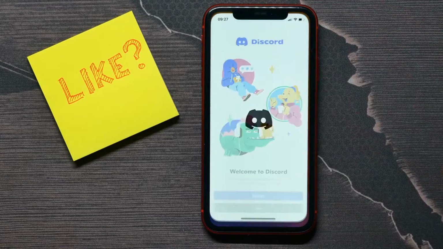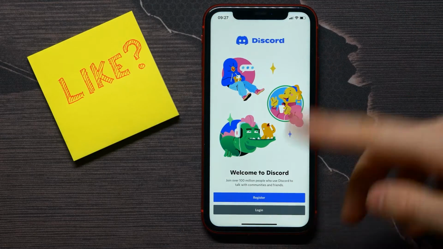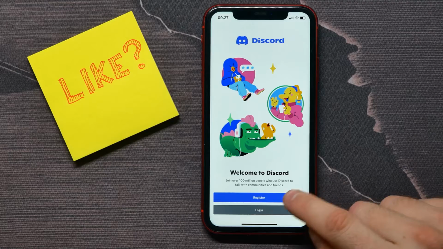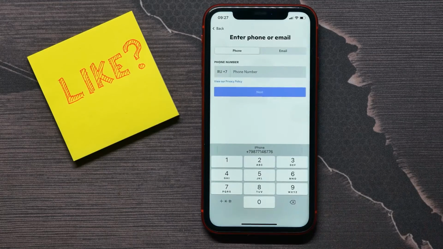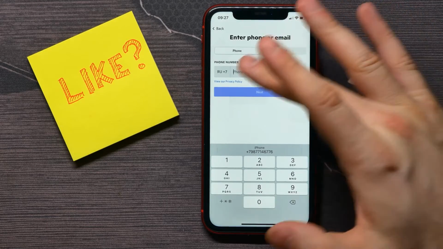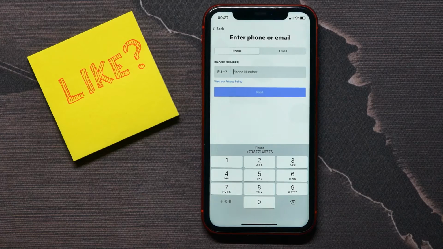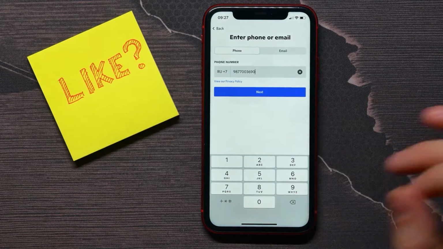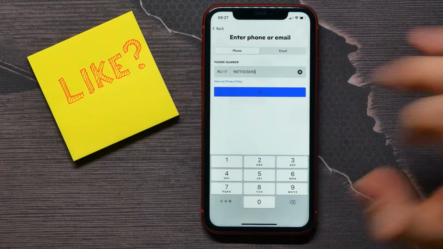First, open up your Discord and here tap on register button right here, and here you got two options how you can create your account using your phone or using your email. I'll use my phone. And here I just need to type in my phone number and then tap on next.